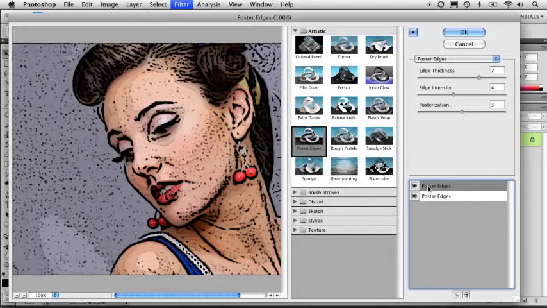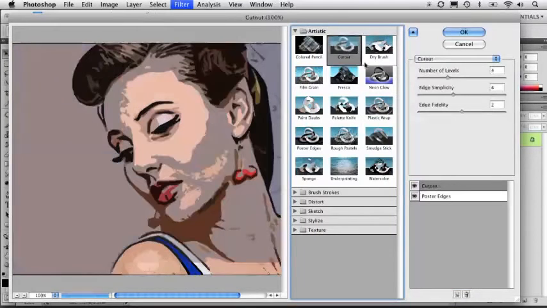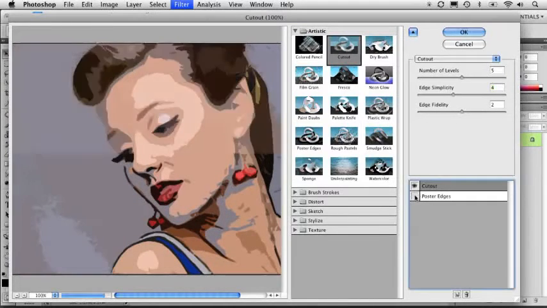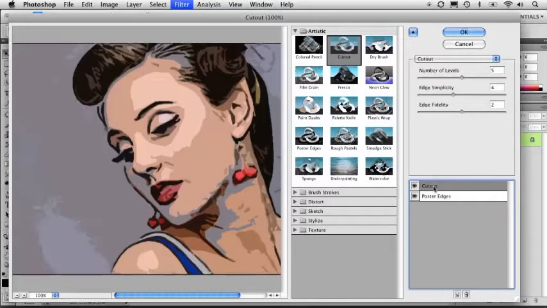So right now it's actually doubled up the poster edges, but if I have that one highlighted and I go in and choose, let's say, a dry brush or even cut out, and let's increase or decrease the levels of that. And you can see it's having an effect on my image altogether. If I turn any of these off, you'll see it modifies that. You can actually change the order.